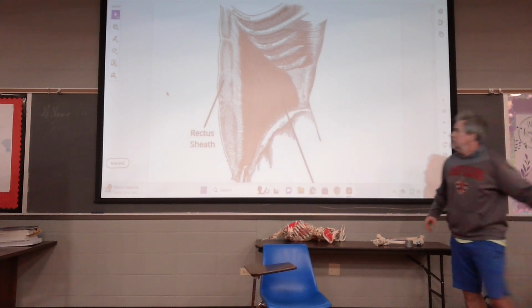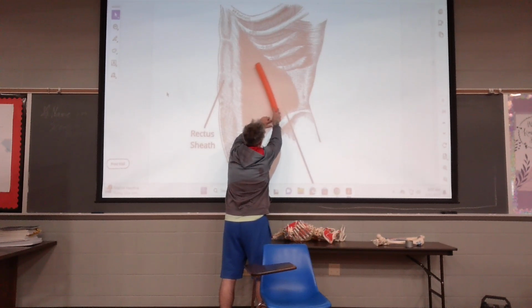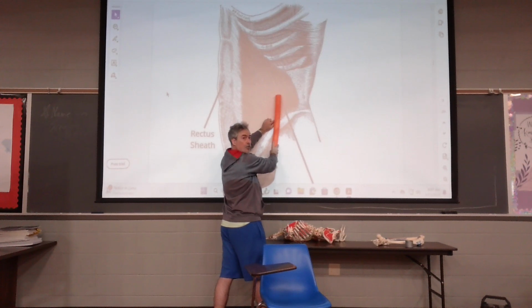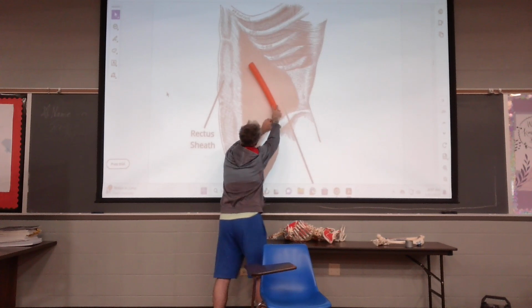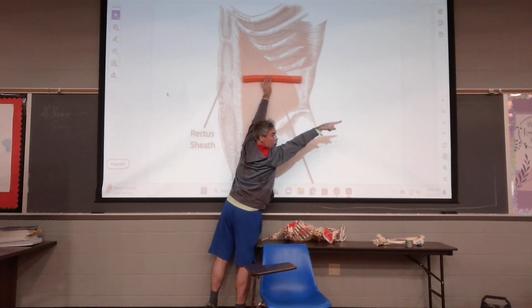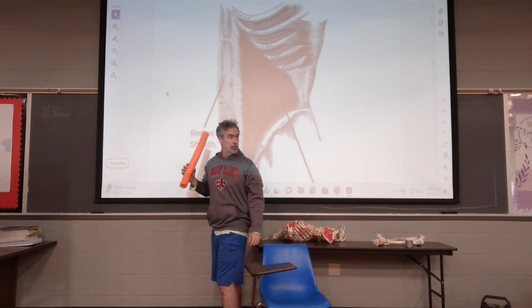Let's try again. Angle. Some of that pull is here. That's the lateral bending pull. And some of that pull is here. That's the left transverse trunk rotation.